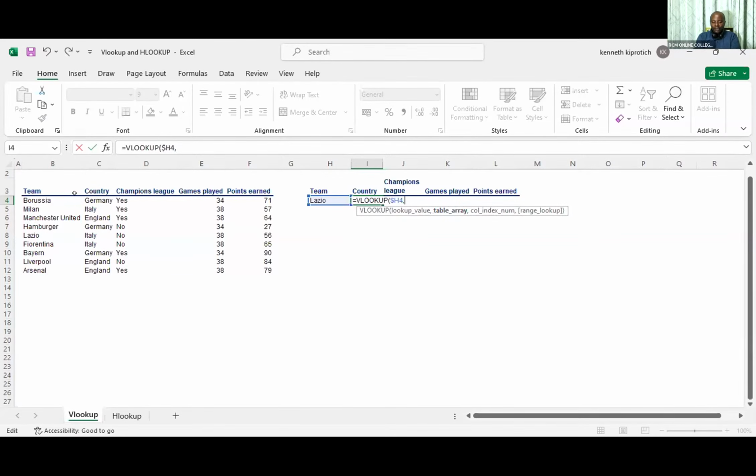And then table array, it's the entire table that you have where you want to do the search, your forest basically. That's your table array. And then column index after comma. First of all, lock, then column index. You can't type just one column, so it will be curly bracket 2, comma, 3, comma, 4, comma.